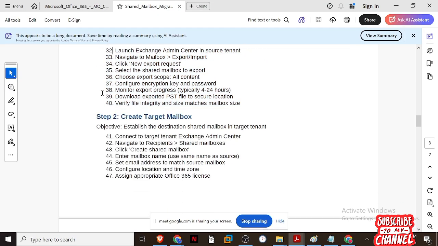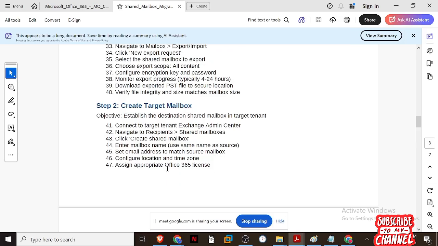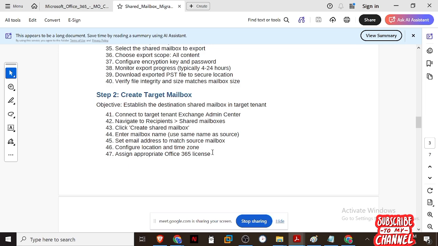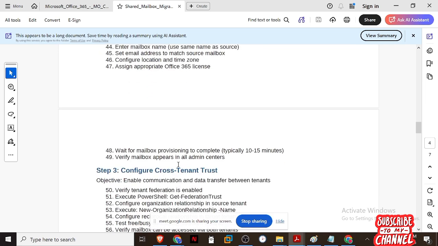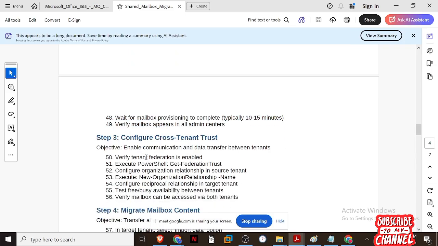Then we have step 2, to create a target mailbox. We will create the same name. Go to the Exchange Admin Center, go to Recipients and create a new shared mailbox, and enter the mailbox name the same as it was on your source one. Set an email address matching the source one, configure location and time zone, assign the appropriate Office 365 license. If the size of the source mailbox is more than 50 GB, wait for the mailbox provisioning to complete. It takes generally 10 to 15 minutes. Verify the mailbox and try to send a test email to check whether this mailbox is functioning properly or not.